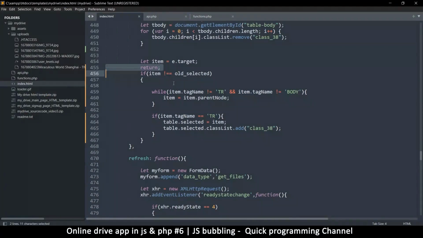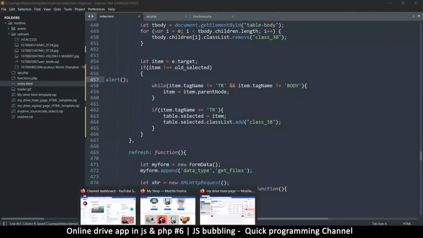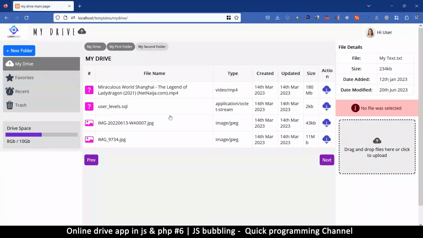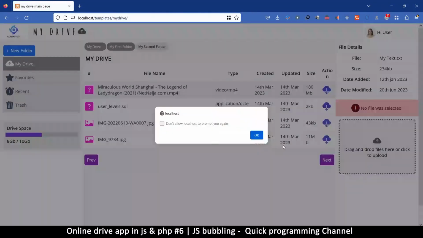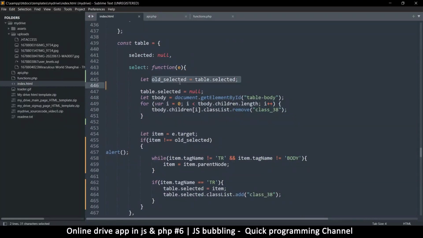So let me move like this. Let me put an alert here. I want to see if it's actually going through this part here, inside the if statement, that is. So it seems it is. There, it's not true. Wait, what am I doing here? Let's see, table.selected. Okay, so let me grab this table.selected at this point. Wait. Let's do old selected here.